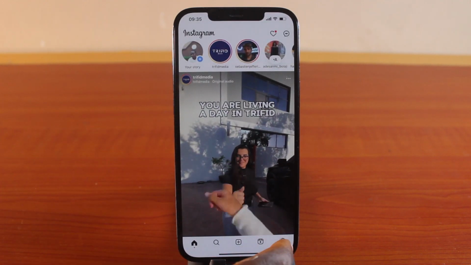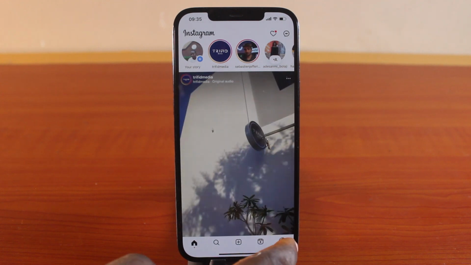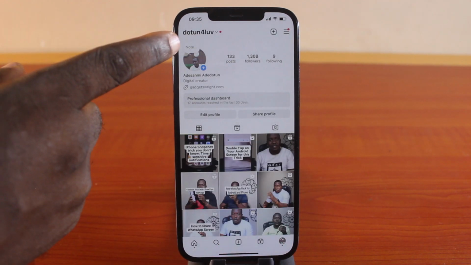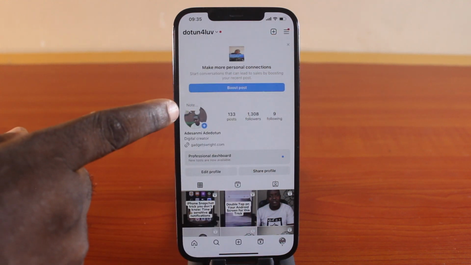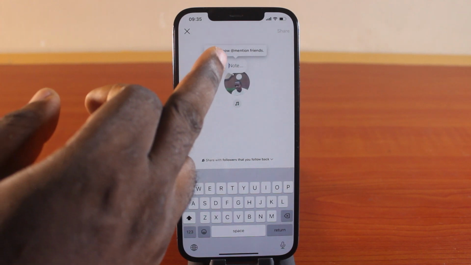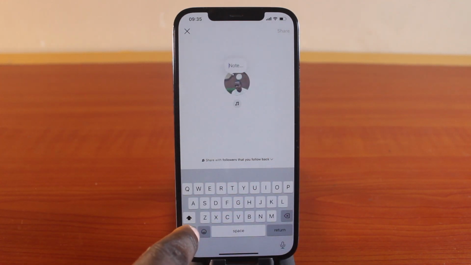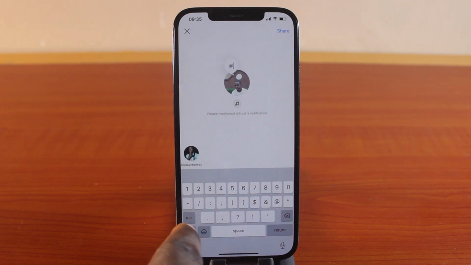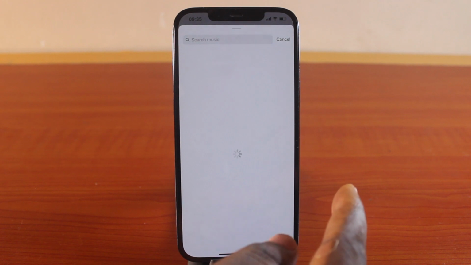Then click on your profile icon at the bottom right if you're using iPhone, or at the top right if you're using Android. Once you click on that, there should be a note feature just above your profile. So you should see a note above your Instagram profile. This. Then click on that. Then you should see you can now mention friends to send notes. If you want to tag any friend, just tap on the name of the friend, then share your notes with the person.